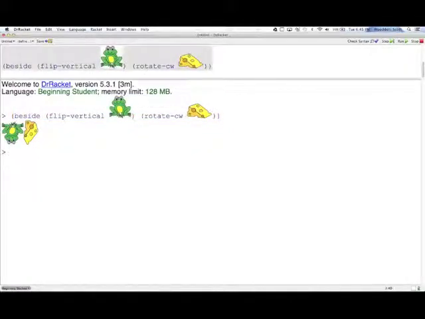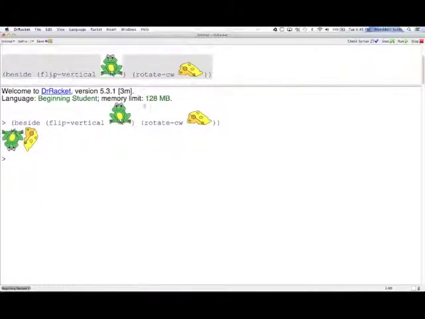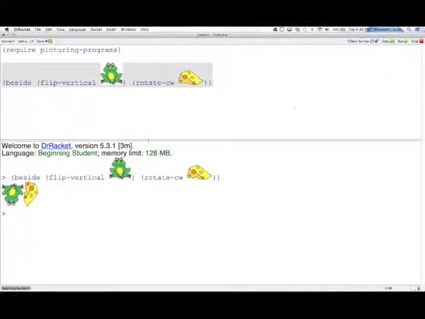Now, notice everything I've done here, I've worked in the interactions pane. You can put all of these same things in the definitions pane. As a matter of fact, I will select and copy what I just did, and I'll put it up here under Require Picturing Programs in our definitions pane. Make a little more space. And now when I run this, it automatically executes whatever is in the definitions pane.